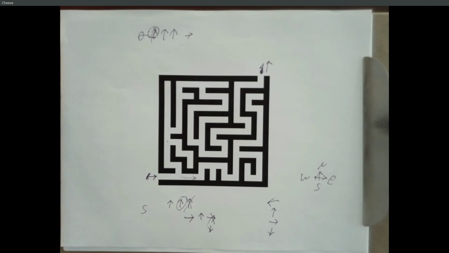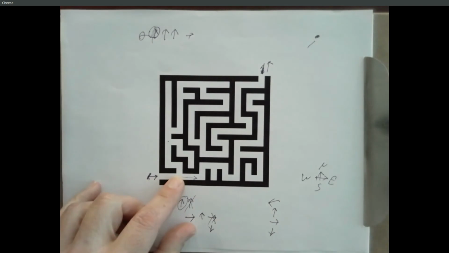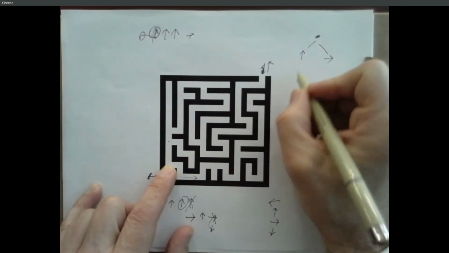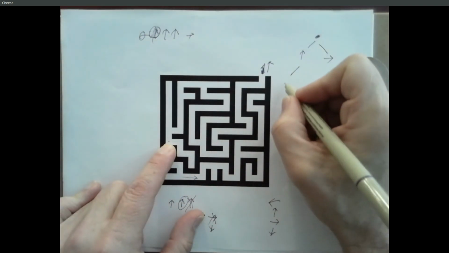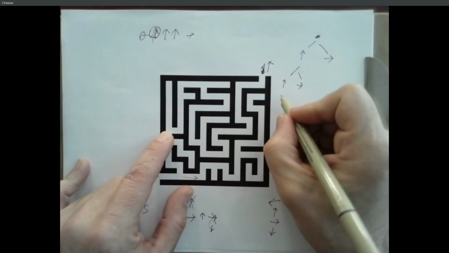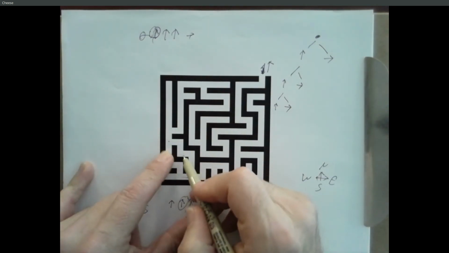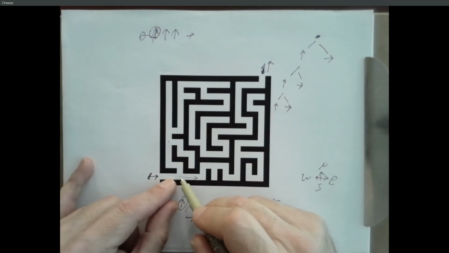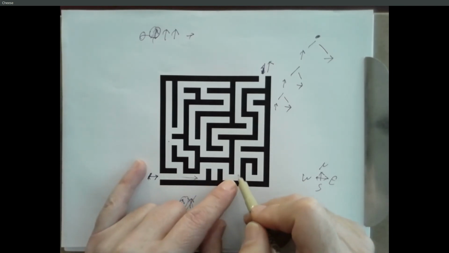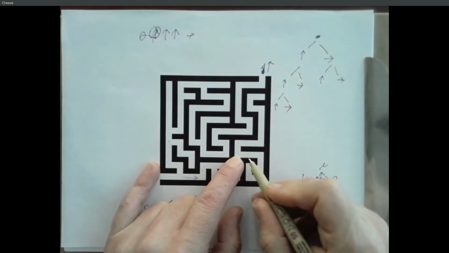And you can represent this pictorially as a tree, right? At this first point, I can go up, or I could go to the right. If I go up, I get to another junction where I can go up, or I can go to the right. If I go up, I'll get to another junction where I can go up, or I can go to the right. At this first junction, though, if I went to the right, there's nowhere else I can go. At this very first junction, if I went to the right instead of up, I'll come to another junction right here, where I can go up or right.